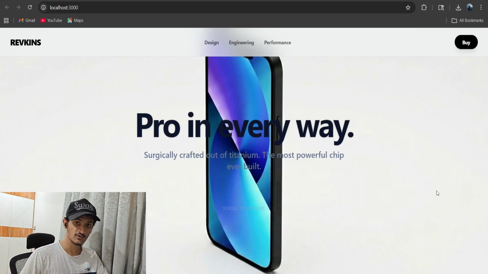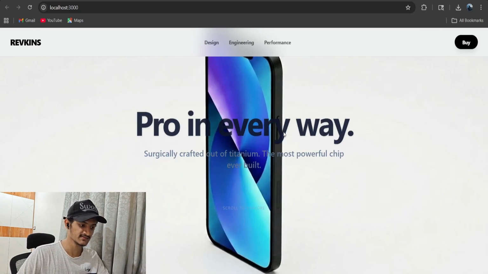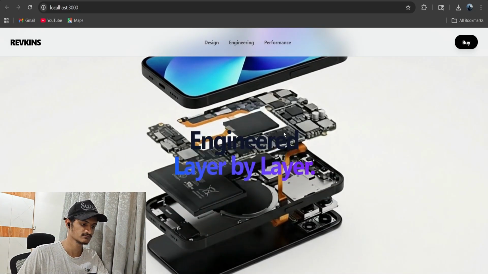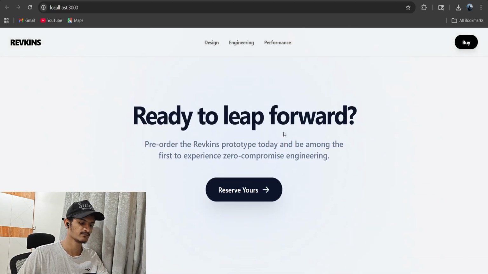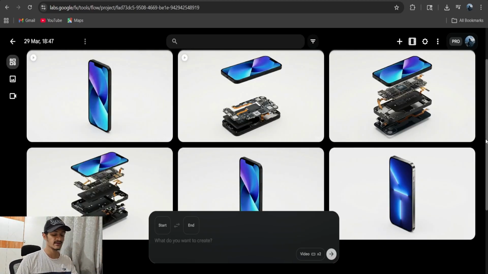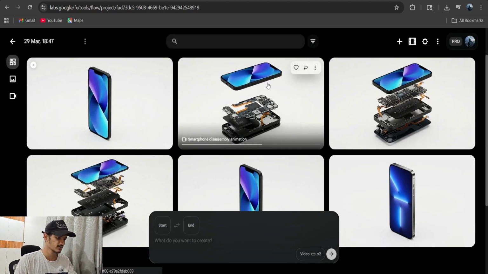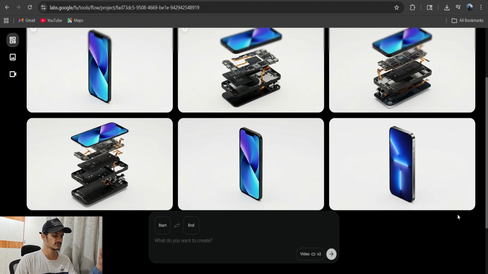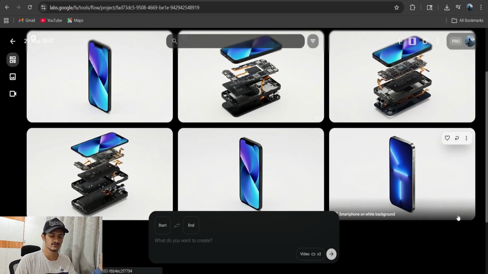Hey guys, today I'll show you how to build a scrollable animation website like this yourself without knowing a single line of code inside Antigravity. To create a website like the one I showed you in the demo, we will need a video for that. So for now, I have generated some assets using Nano Banana.